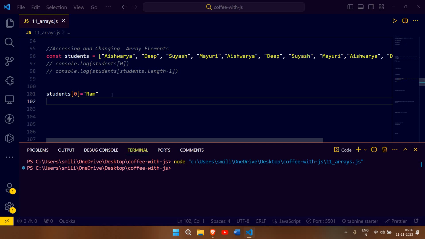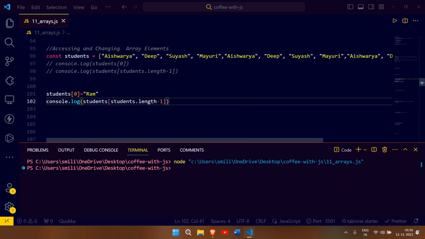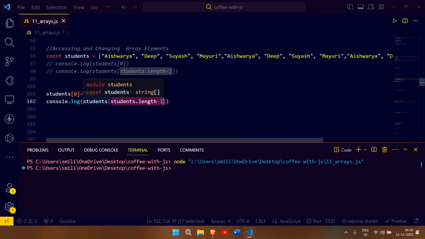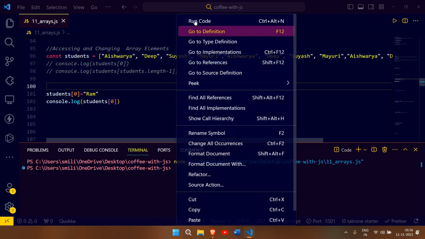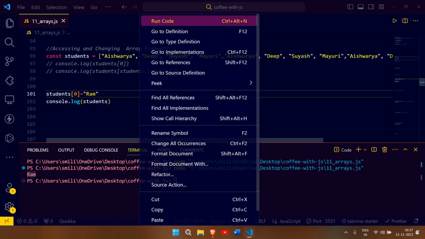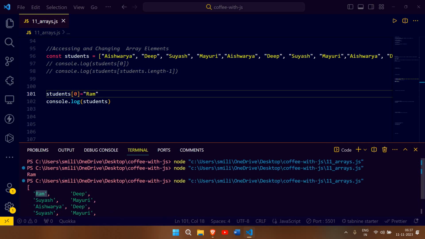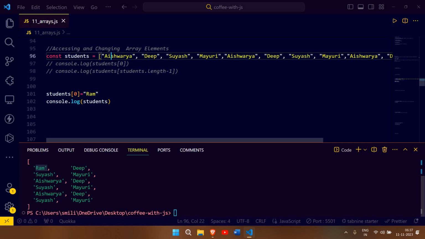I can either print the complete array, or I can print the first position. For now I will print the first position of my array, that is the 0th index. Let's see what the value is. I can see that the name has changed to Ram. I can even print the complete array, and you can see that at the first position here is the name Ram, and this name has changed.